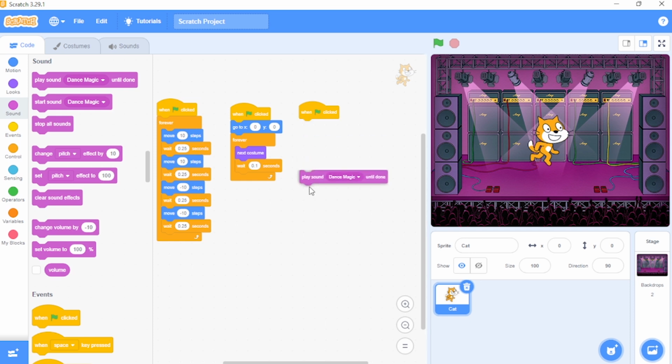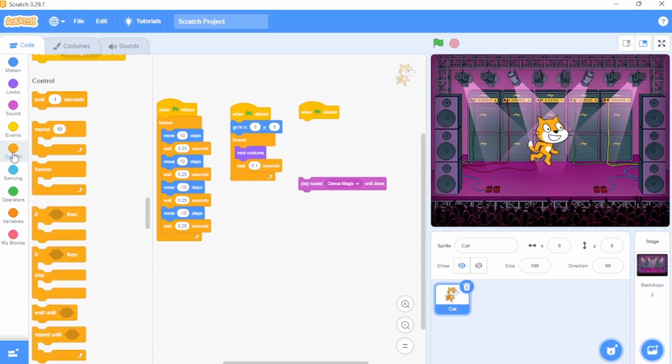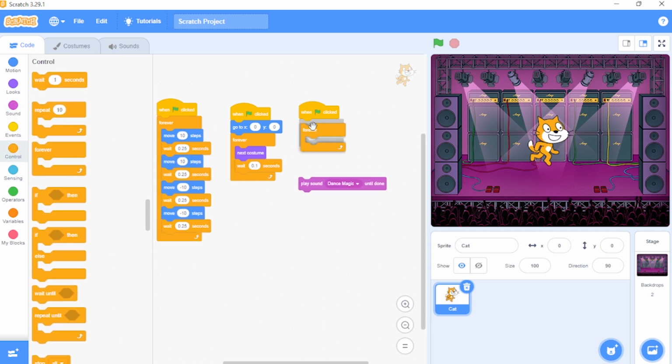But now we have to embed or nest it in forever also. So we'll say forever play this sound as long as the green flag is clicked. So let's test our code.